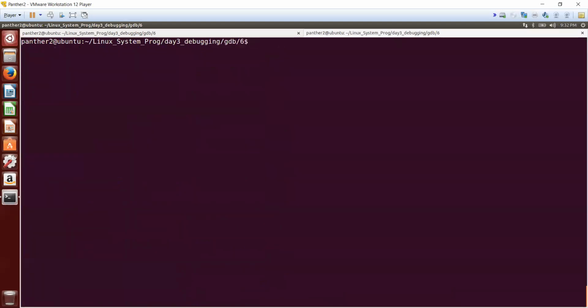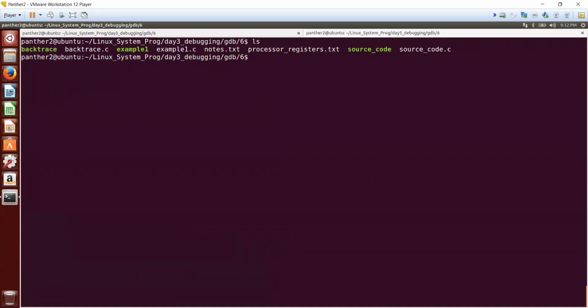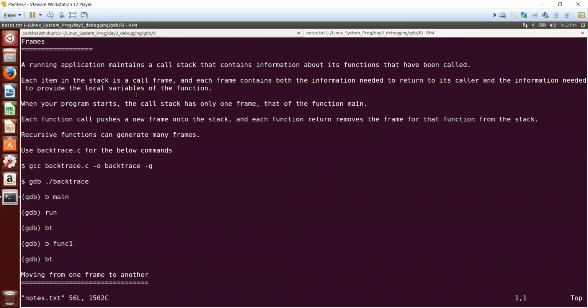So yesterday we saw the introduction to GDB. Now let's learn more commands of GDB. We have also seen frames when we were debugging a segmentation fault. So what is a frame?